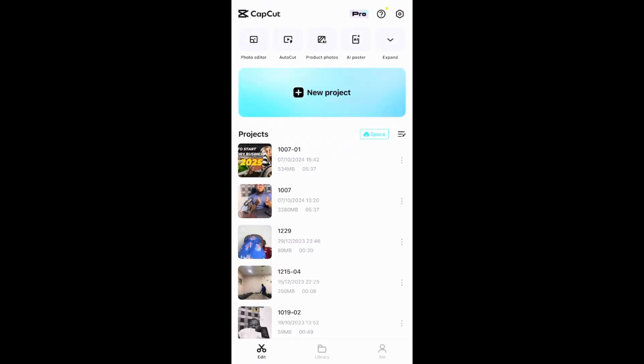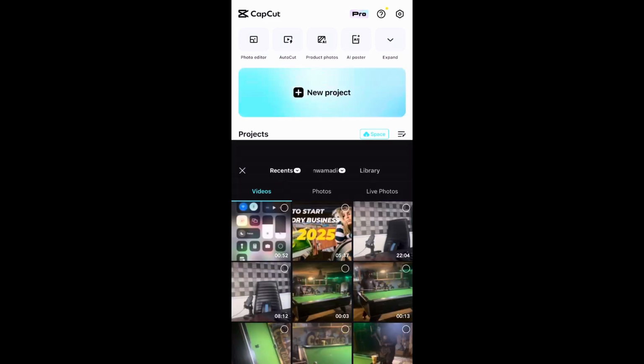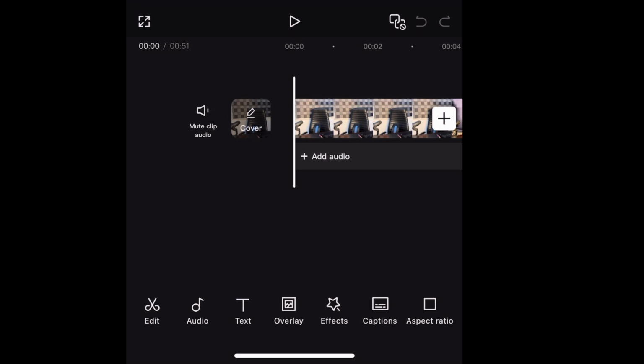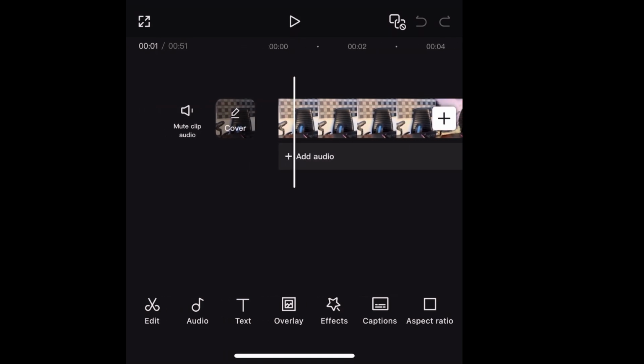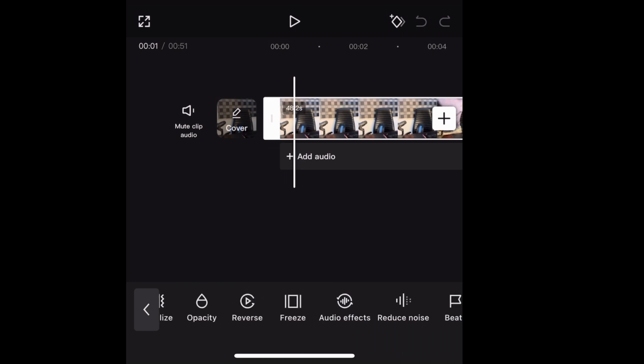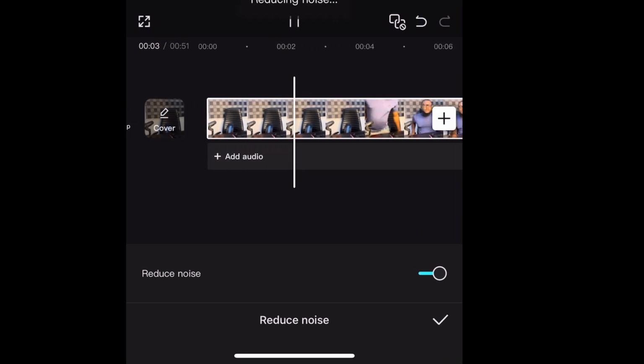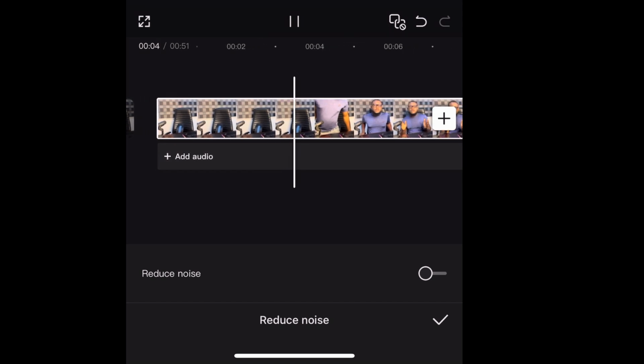Once you get your CapCut, click on new project. Once you click on new project, you search the video you want to work on. There's the video. Then you just click on the video first, tap on it, then scroll down to where you see reduce noise. Click on reduce noise. Once you're on it, the voice background or whatever should clear.